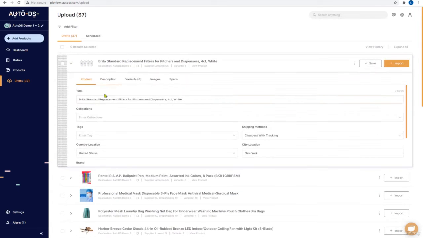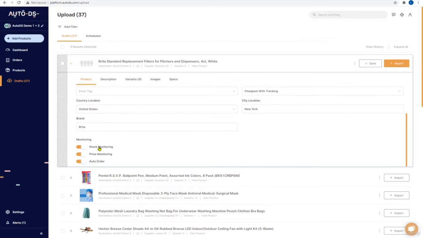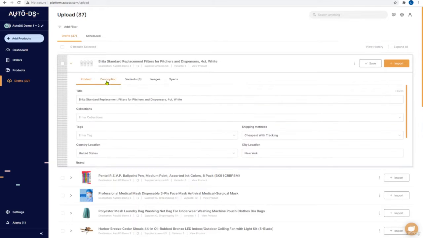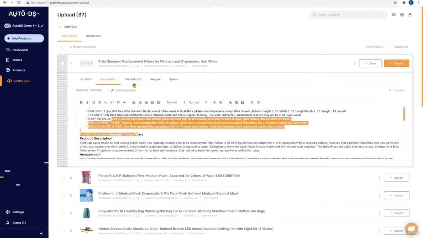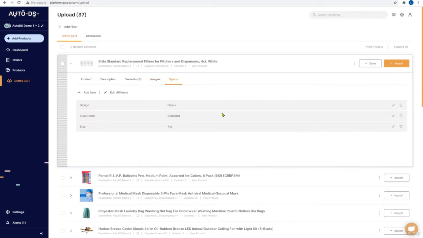on the picture. You will see the drop-down item edit mode where you can edit the product's title, collection, tags, country location, stock monitoring, price monitoring, auto ordering, and so forth. You can edit the description, the item's variants, the product's pictures, the item specifications, and then you can either choose to save the draft or import it.